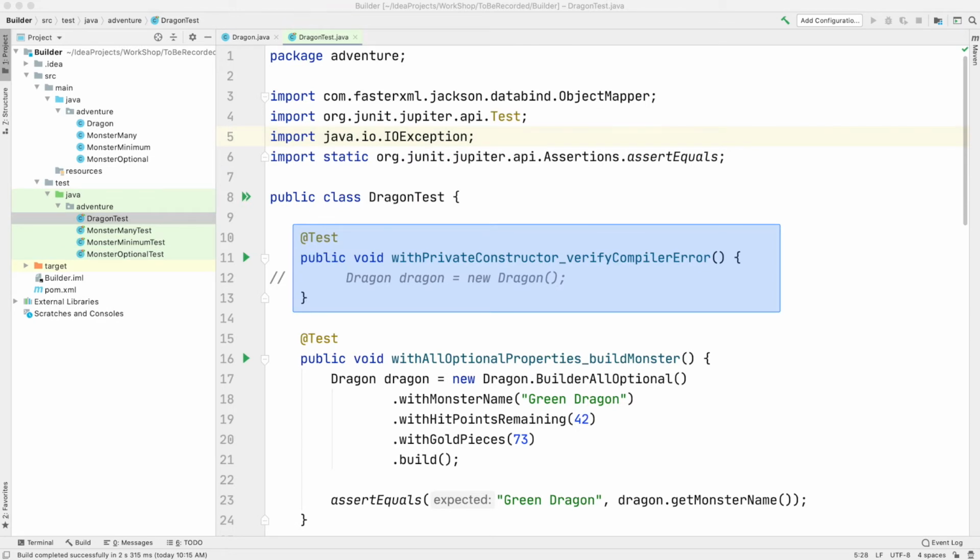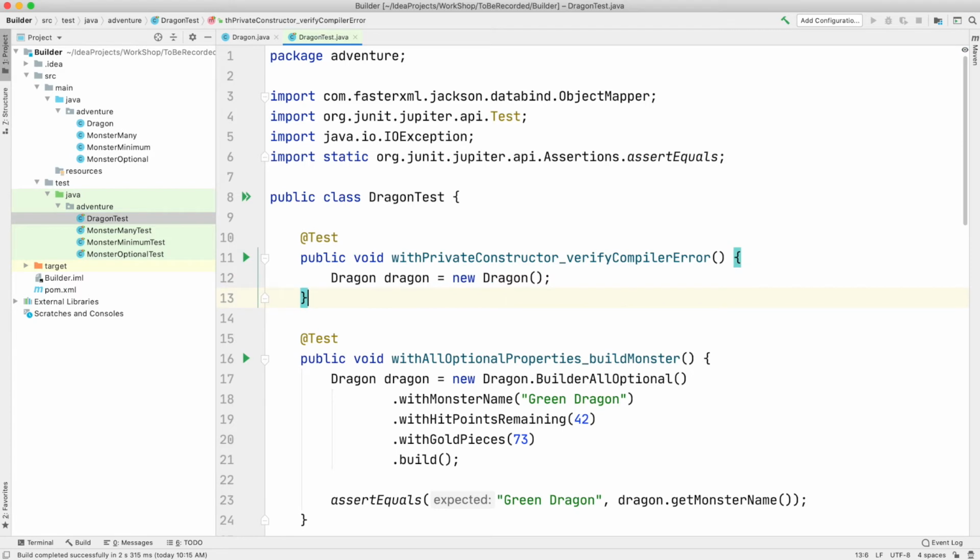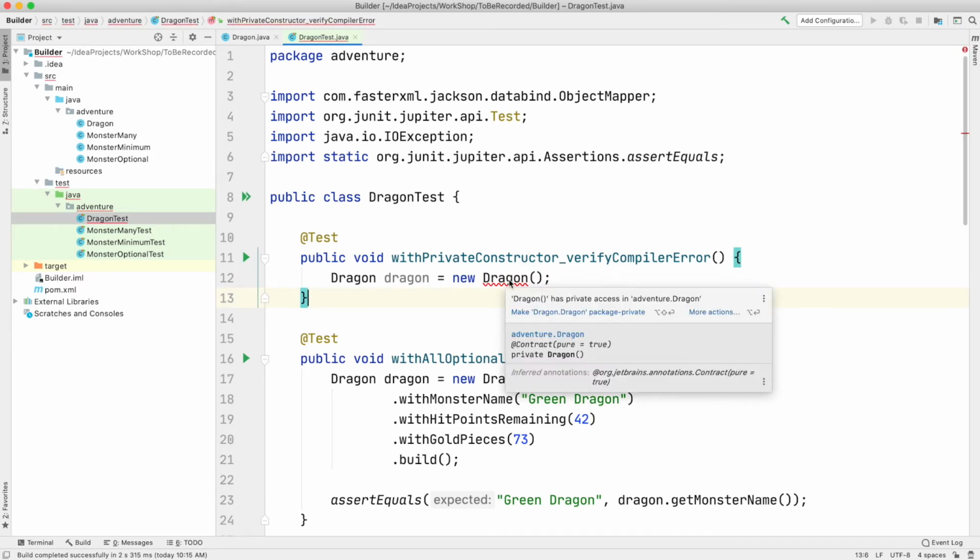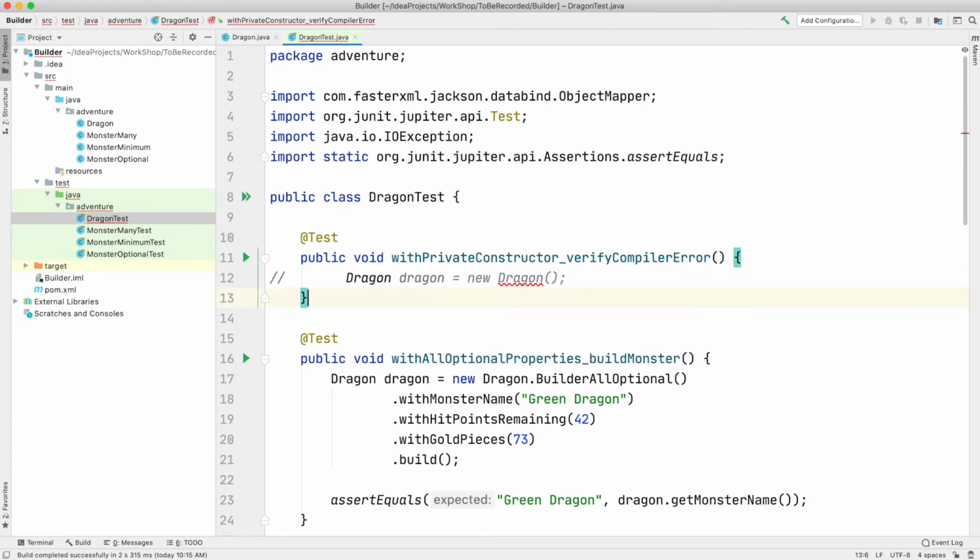Here's a private constructor test. If I uncomment this line, you will see that there is a compiler error indicating that this is a private accessor. Let's comment this back out.